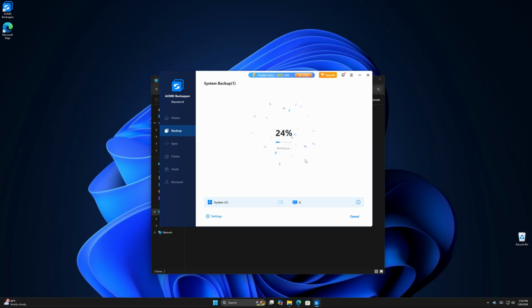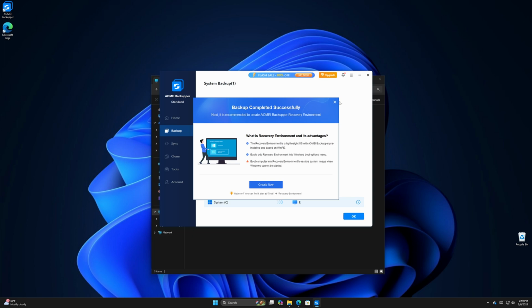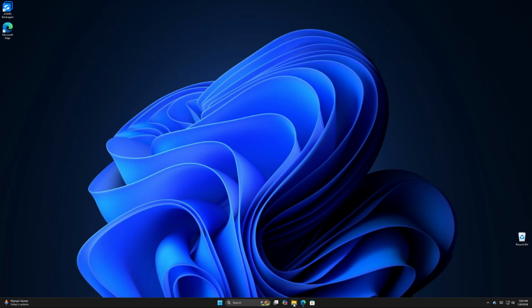Step 4. Backup Process. The backup process will start. Depending on your disk speed and system size, it may take from a few minutes to longer. You can still use your computer while the backup is running. Once finished, you will see a backup completed successfully message. Congratulations!